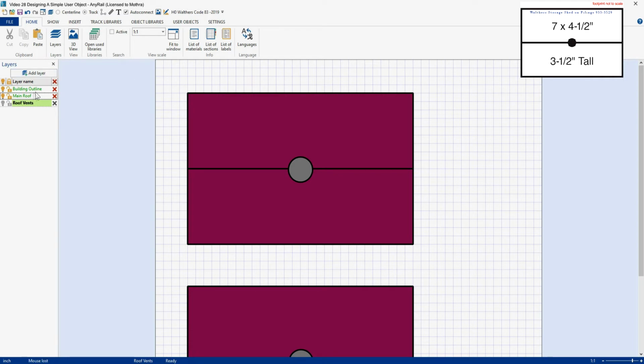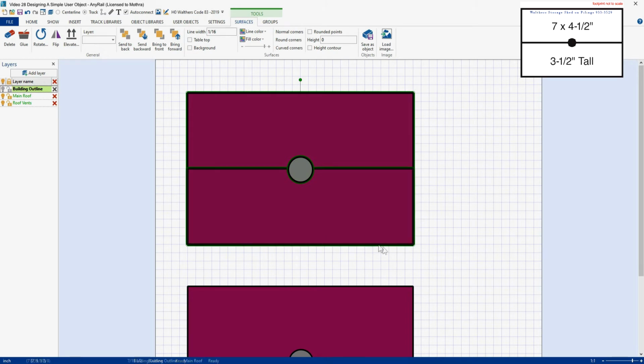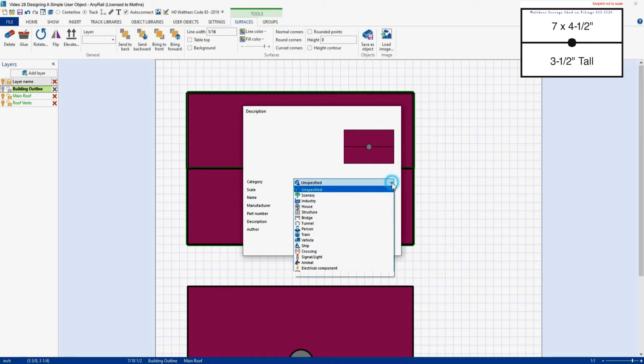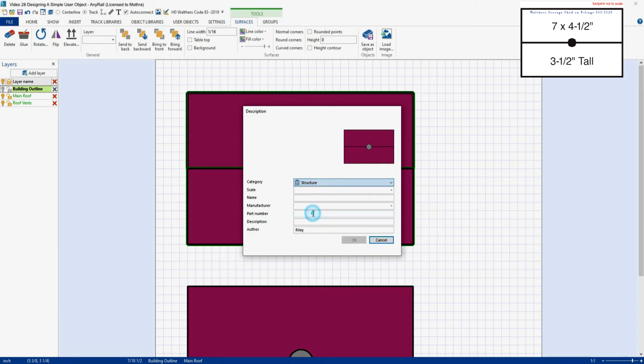So let's go over here and let's go back to building outline. I don't think that's really necessary, but I'm going to do it anyway. And now let's select our building. Now we'll come up here and we're going to right click on it and we're going to say Save as Object. So now we get this nice pop-up box, and this is where we're going to put all the information about our object. So we'll come up here and we're going to say, well, this is a structure and it is HO scale.